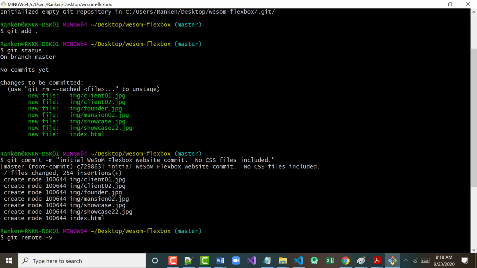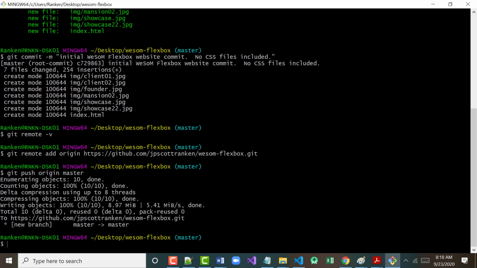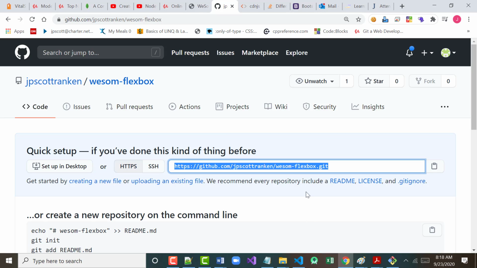All right. So I did that, and then I did my git commit. Now, I went over first to GitHub, and on GitHub, I made a project called WeSoM-Flexbox. Why? Because that's the same name as my folder's name. All right? You know that now. So this is the URL for it.